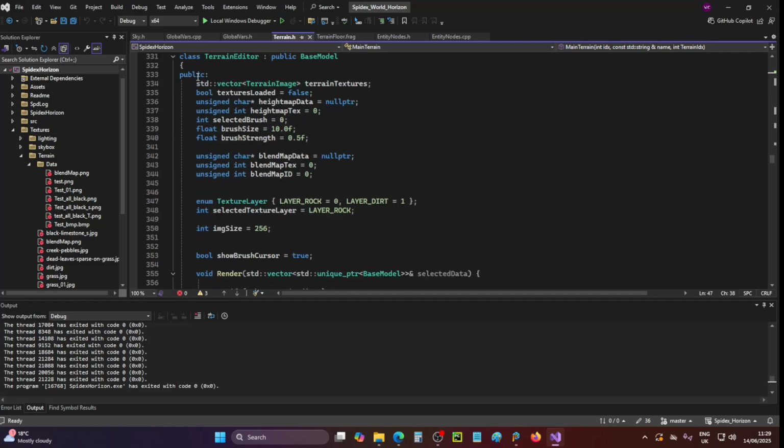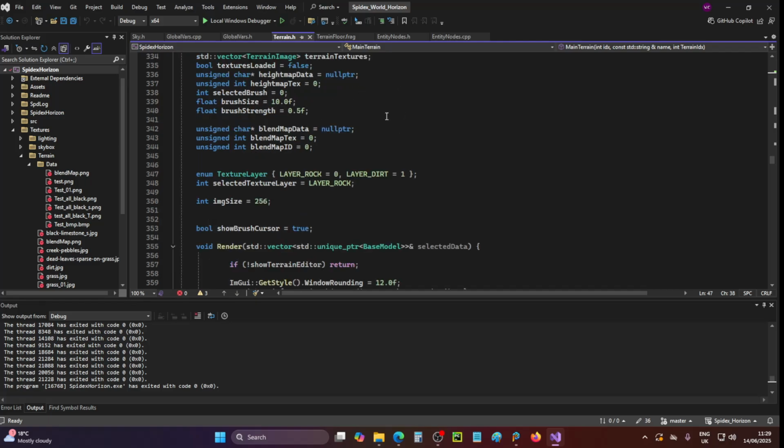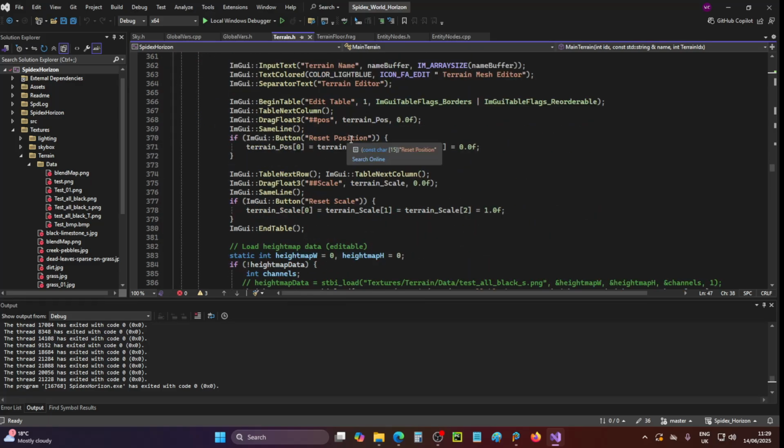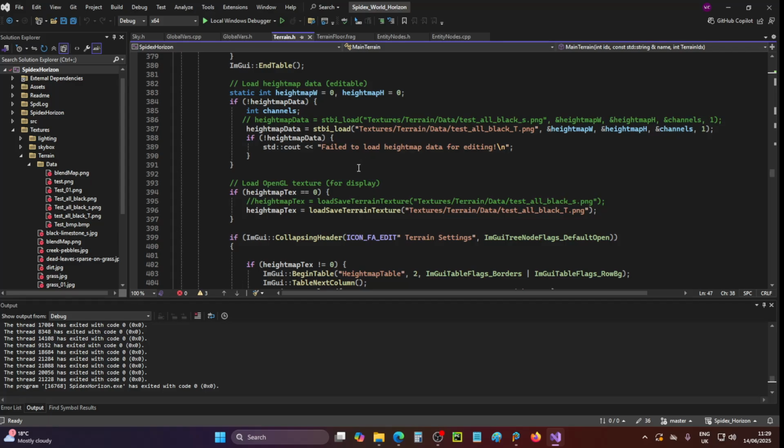This is my terrain editor, which we use to edit different bits of the terrain and the texture. This is mainly all IMGUI stuff in here.